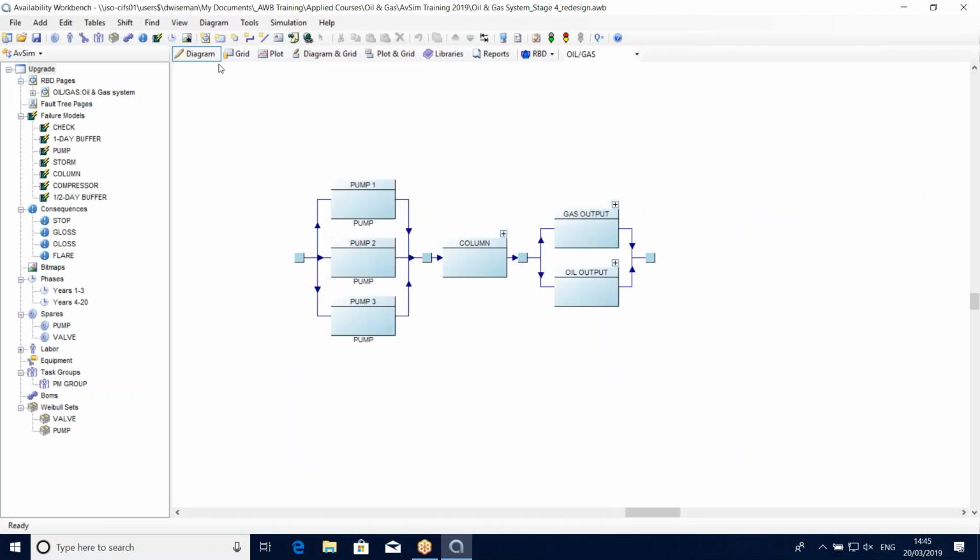So I can change around my block diagram, change some of the data, save it as a new project, run both of those projects, and then compare the results and see, is the modified project giving me a better result than the original? Should I make that system change or not? So that's an overview of AvSim. Now, there are a few little modules alongside that I'd like to give you an introduction to. But before I go on to those, do you have any questions about AvSim?